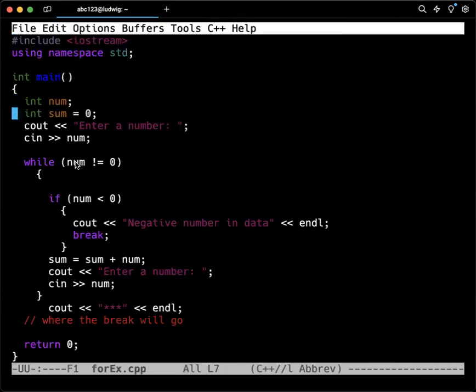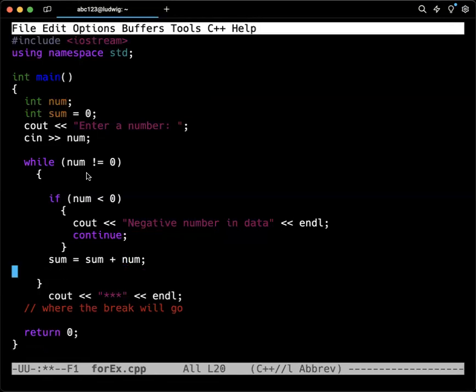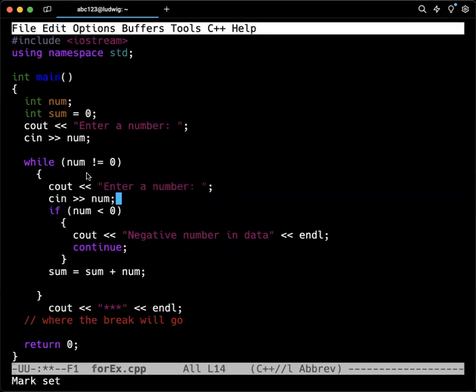So the other word that goes along with this is continue. The continue only works with looping structures. What the continue is going to do is go on to the next iteration. So basically, if we hit this continue, it's going to skip this. It's not going to add it to the sum at all, and it's going to go back around. So this is not going to work for this. We're going to have to move this up to here to show what that's going to do.